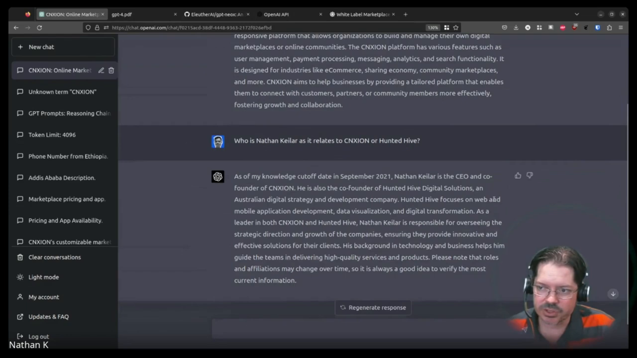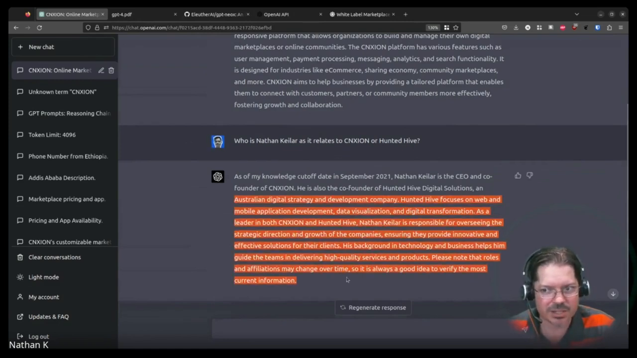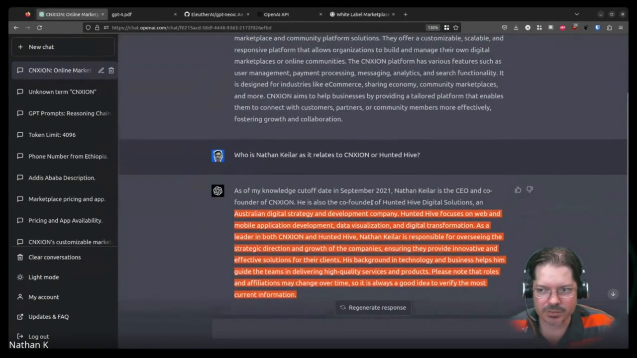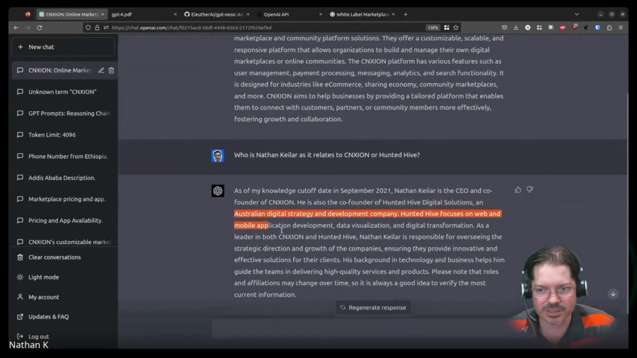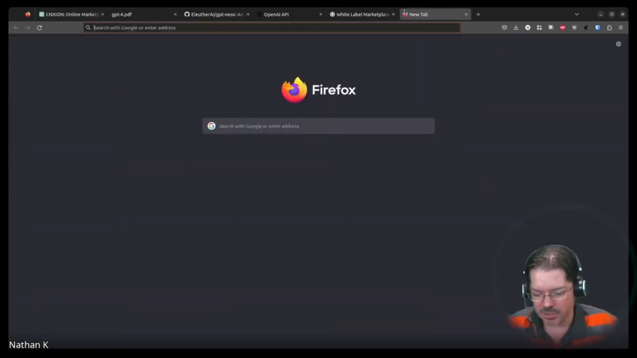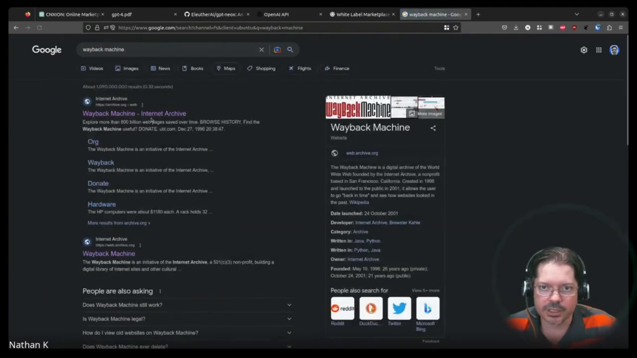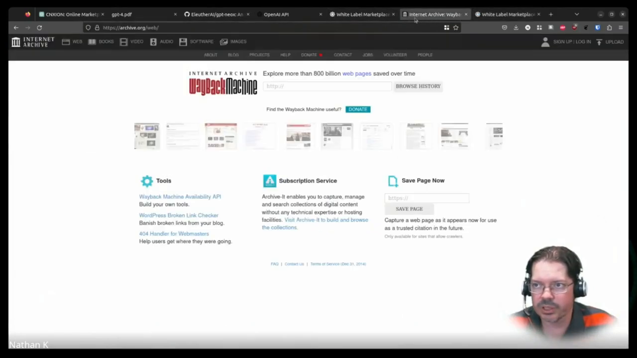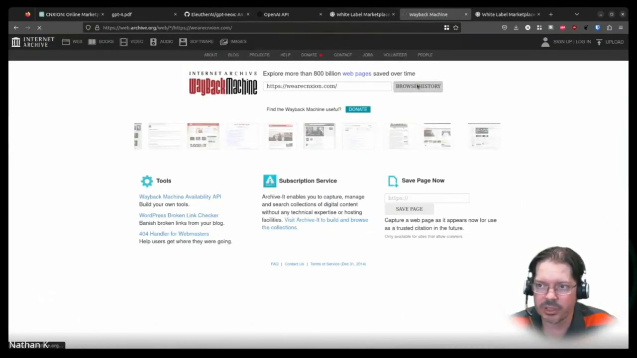Co-founder of Connection. So in September 2021, does it have knowledge of this? Does it have your profile on the About Me page or something like that? Focuses on mobile, data visualization, digital transformation. It's going to be hard. I feel like it may even be hallucinating some of this stuff. It's true, but you could probably guess that someone involved with this is probabilistically doing some of these things. But I would just pull up the Wayback Machine and take a quick look at your Connection browse history.